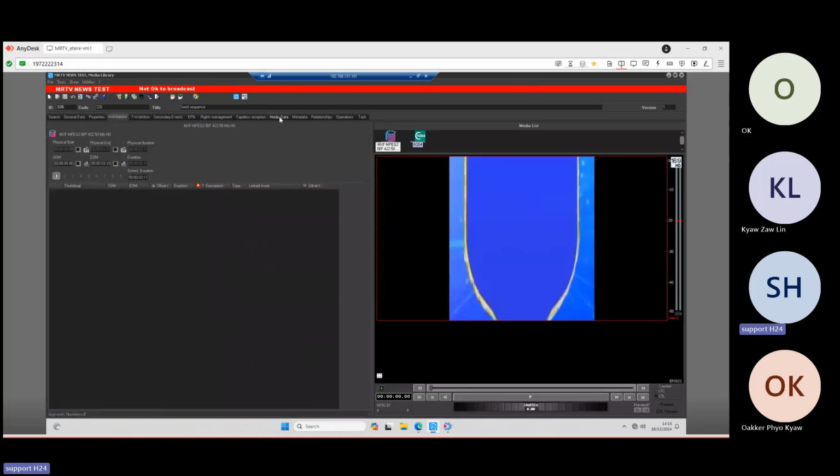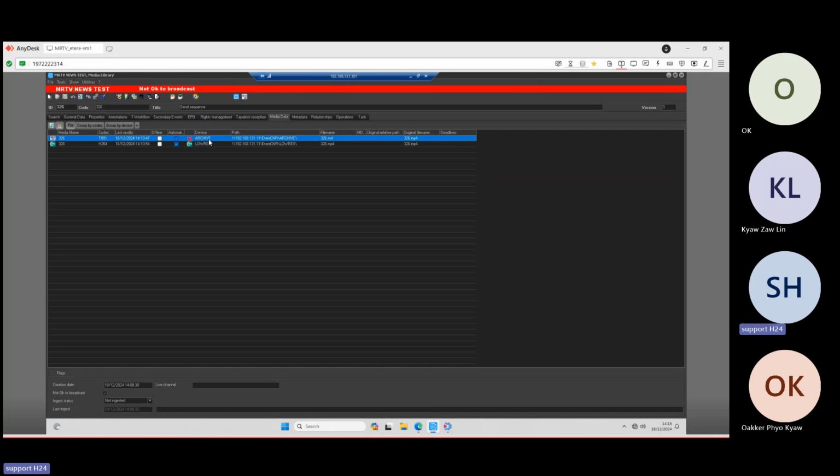As main information, when the file is in archive, it means that all the process has been completed.